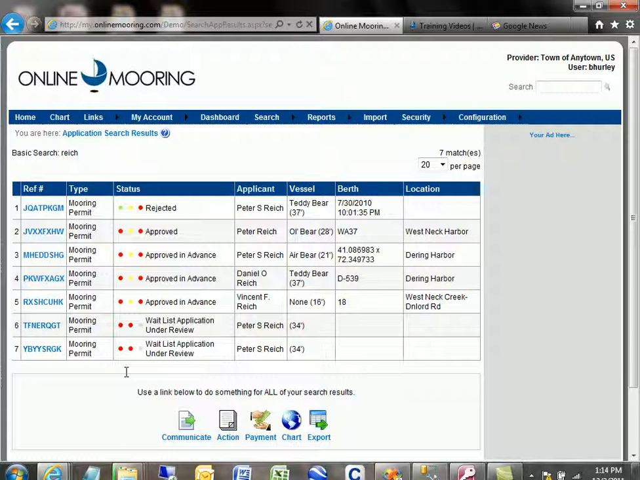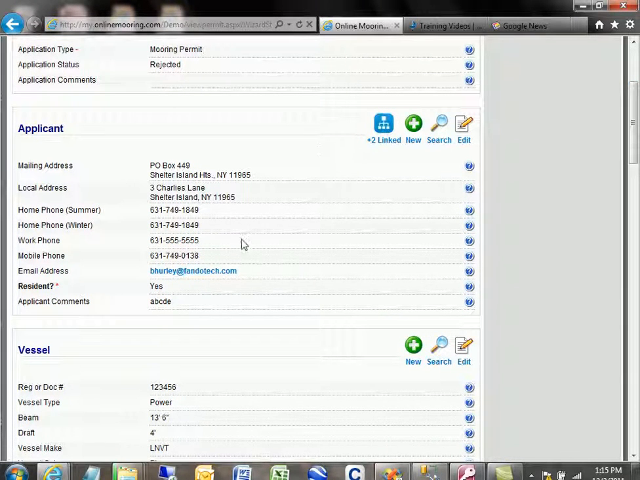If, on the other hand, you just wanted to send a message to one person, you could click on that person's application in some way, get to it, and when you get to the application page, when you scroll down to the applicant section, you'll see a link in the applicant section that has their email address, if it's on file. If you click on this link, even if the email address says none, it will take you to the communication page and will let you generate a message to this one applicant.